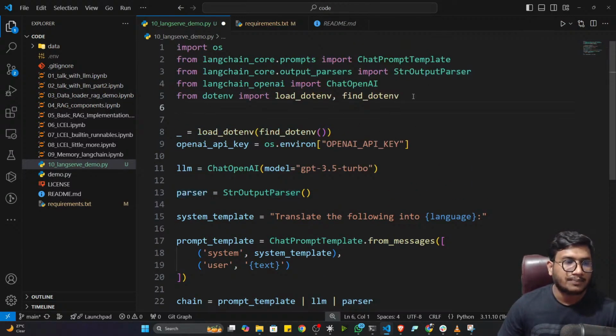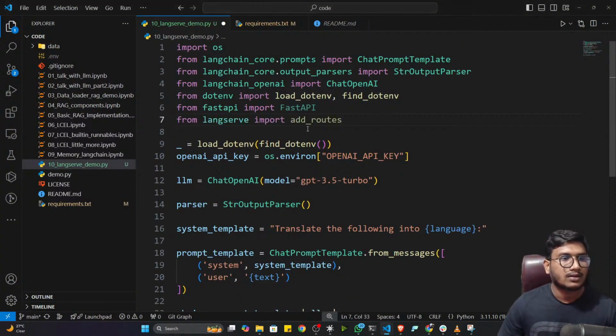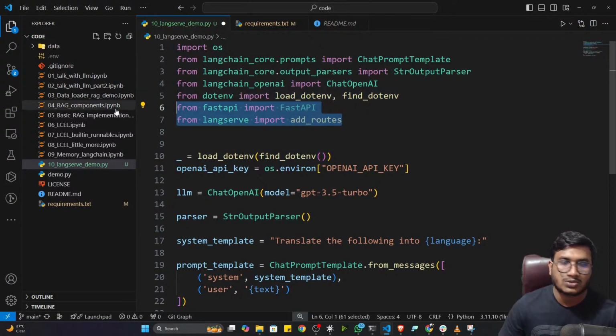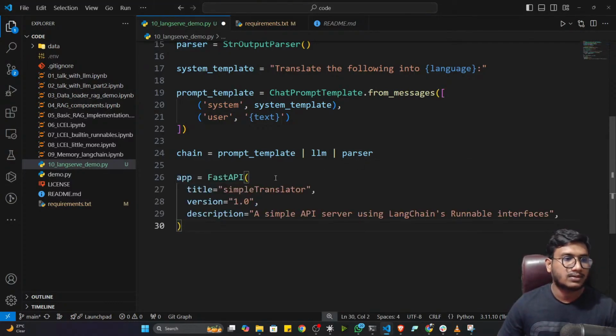And to create the REST API with the help of LangServe, first of all you have to import FastAPI. And you have to import another library from LangServe called add_routes. These two things you have to import, guys. Try to remember these two things. And inside the FastAPI object, you have to mention these, this is the syntax.